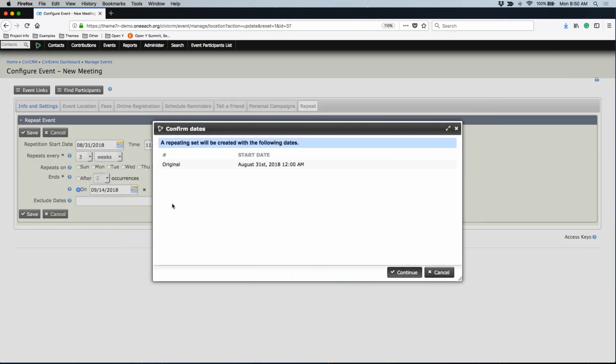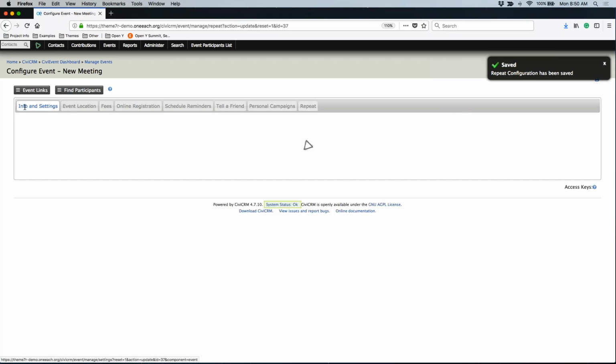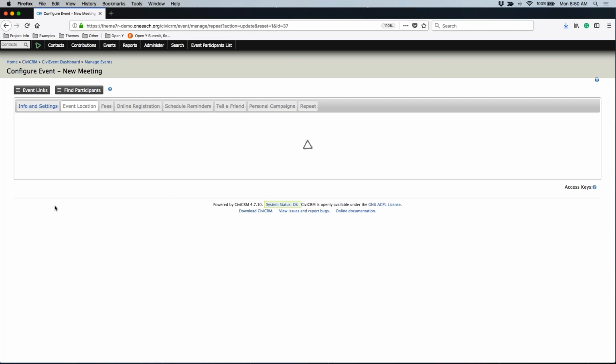It's going to ask you to double check any dates. And then you can save. Once you have created a repeat occurrence, you can always come back in and edit anything for that repeat. Now, again, feel free to come in to your info and settings in your location.